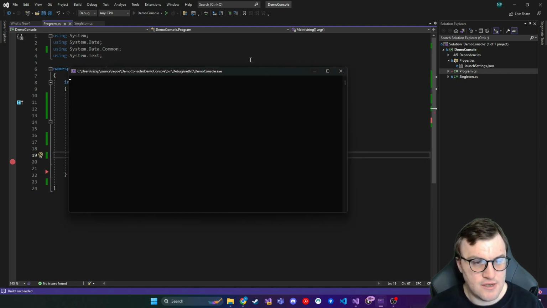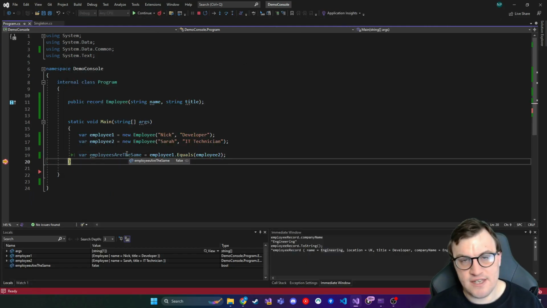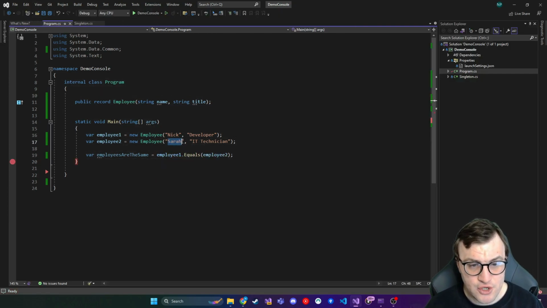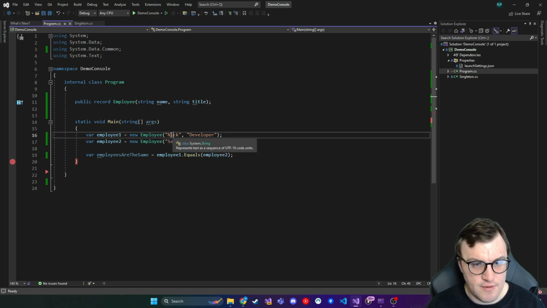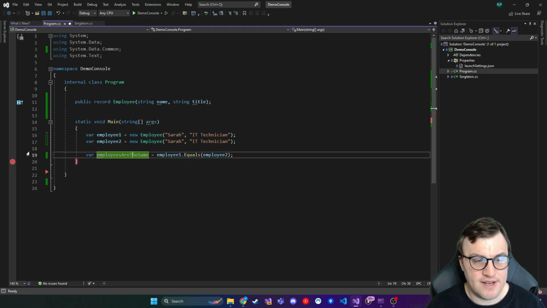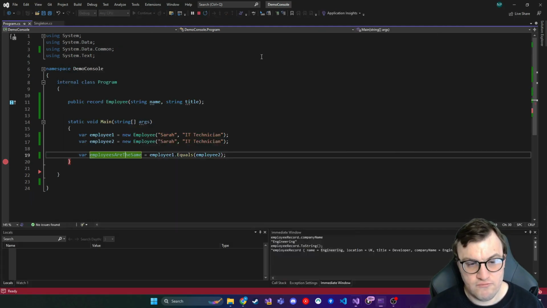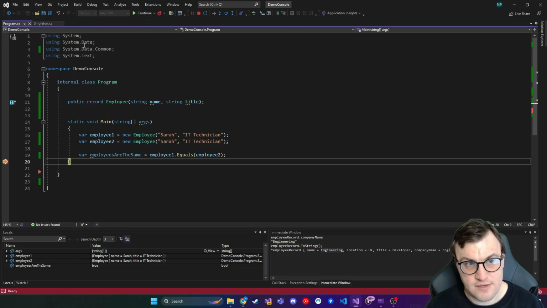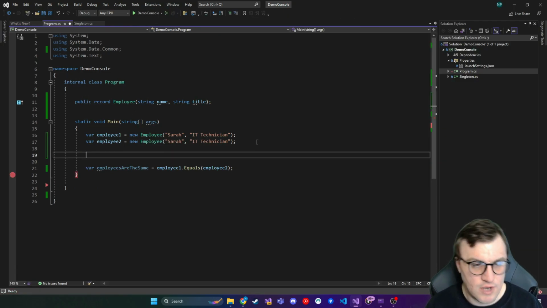If we run that, then we can see that that is indeed false, even though the types are the same. Now if I go ahead and change this so that Nick becomes Sarah and these values are identical, so IT technician, then I would expect this to be true, which it is. Now, does this work for classes? Well, let's take a look.